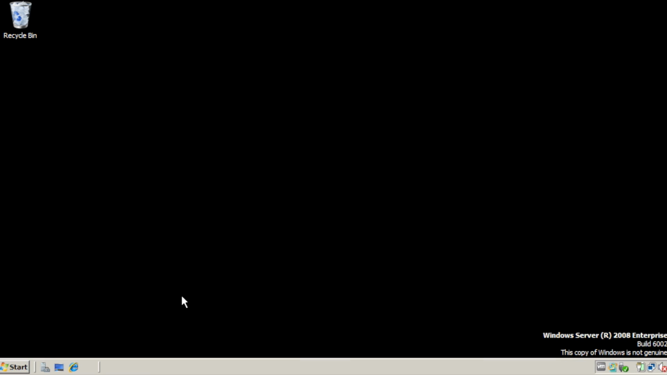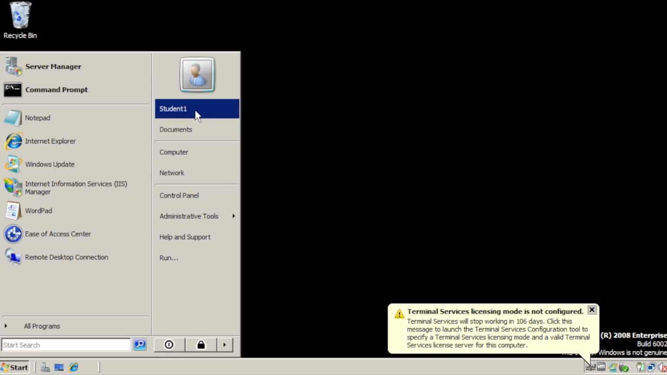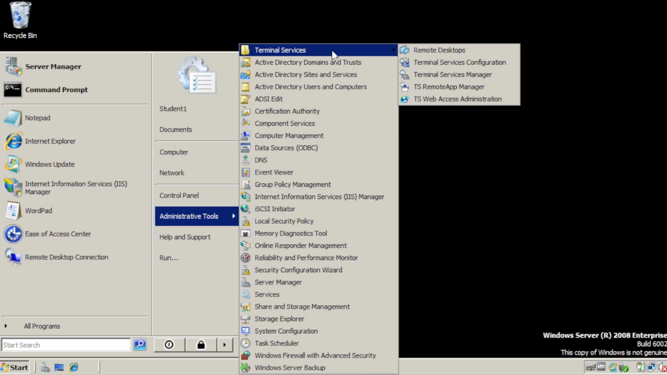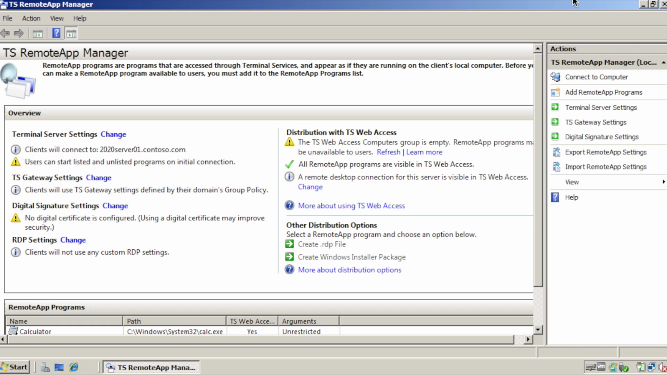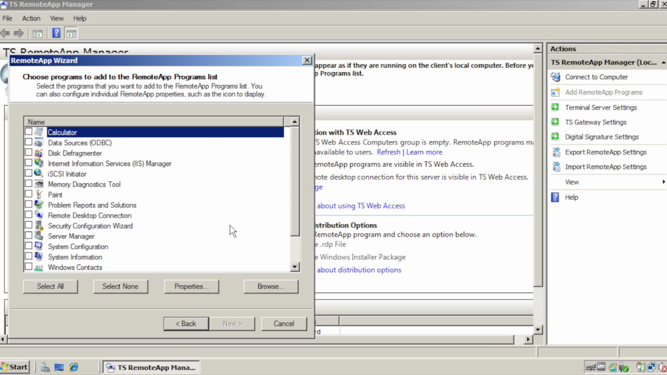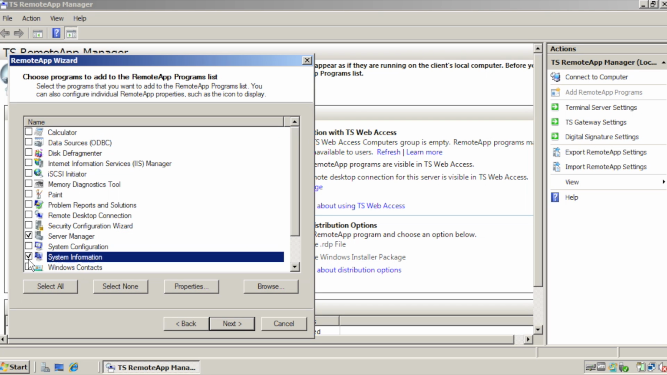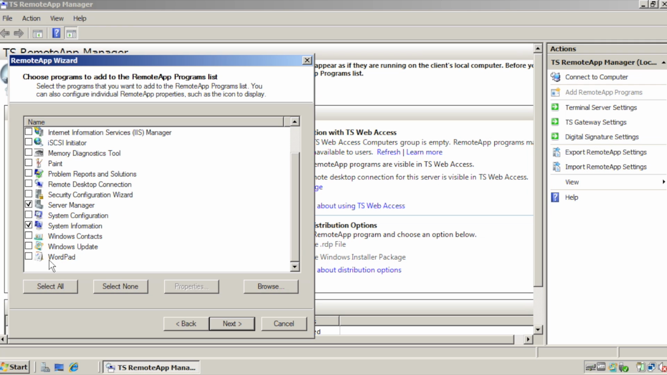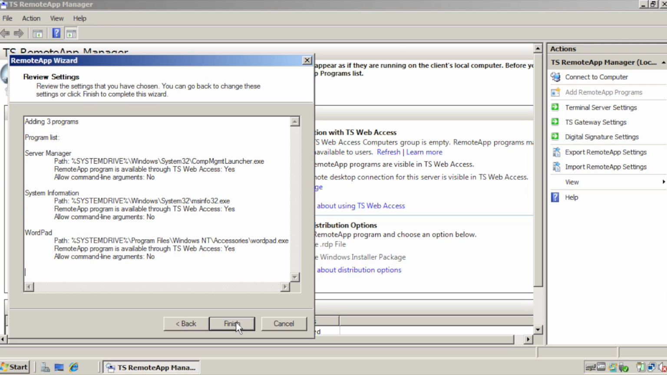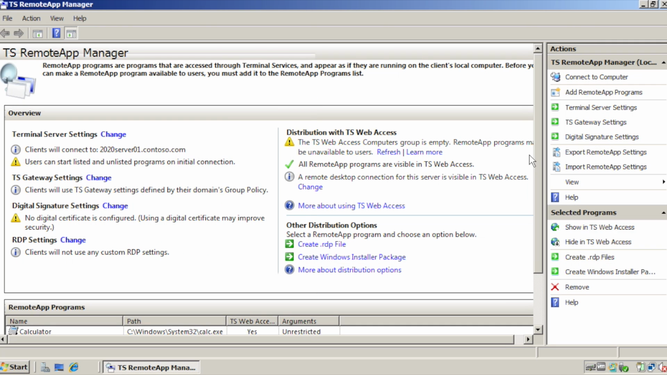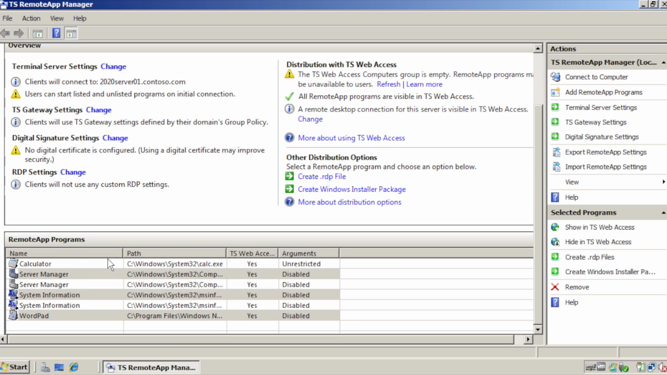Back on your own server, log in using your Student One account. Go to Terminal Services, Remote App Manager. In the Actions pane, click Add Remote App Programs. Click Next, and select the following checkboxes: Server Manager, System Information, and finally WordPad. Click Next, click Finish. And you will notice they have appeared under the Remote App Programs pane.